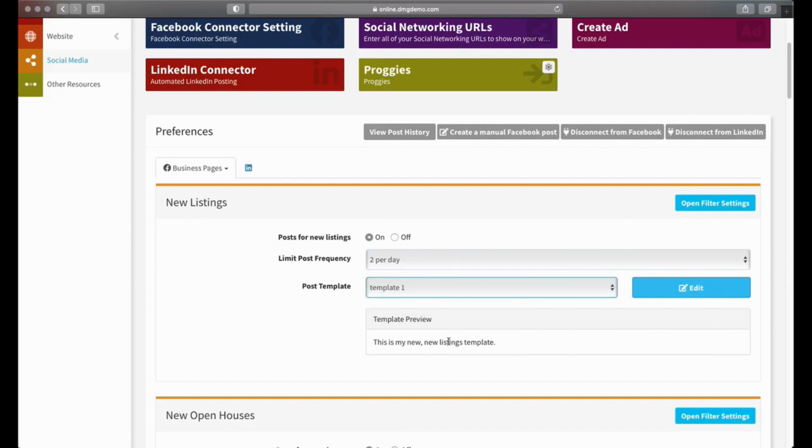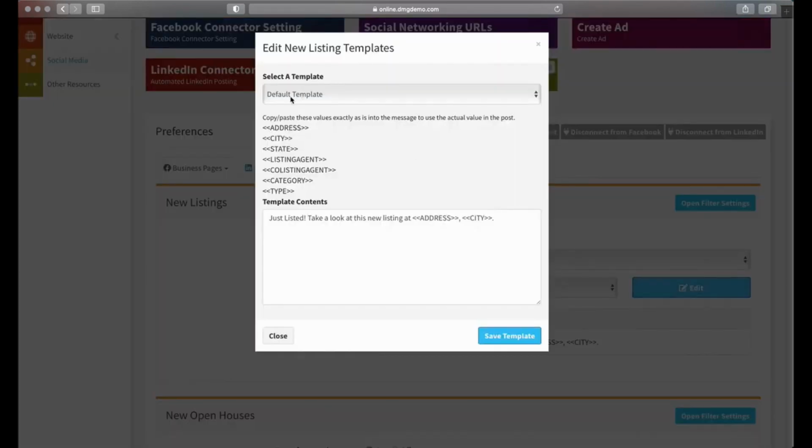Now in this case, I believe this is another custom template I created, or we can create custom templates. So if I have the default template selected, I can go over here and click Edit. There's my default template, but I can create a new one. And then I can use these to automatically fill in with listing information. And I would just type those in like a variable there.